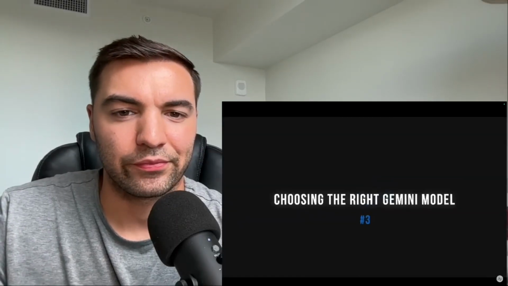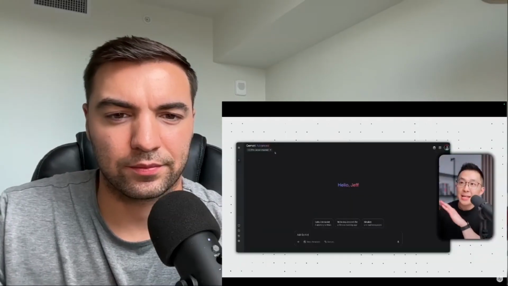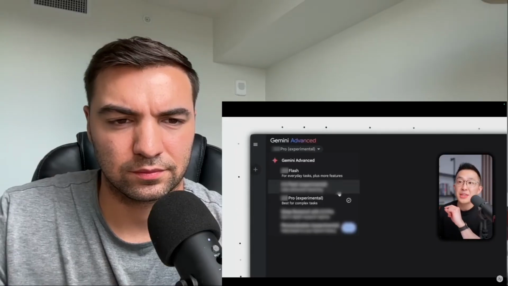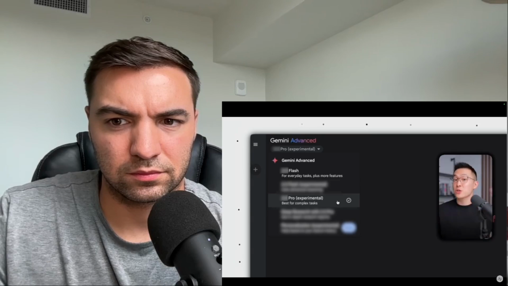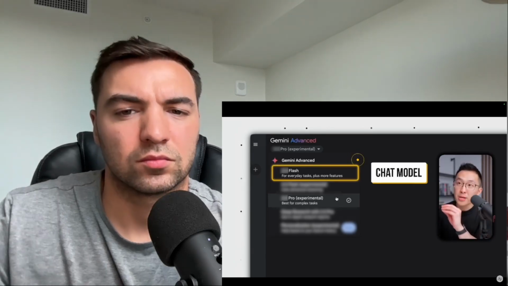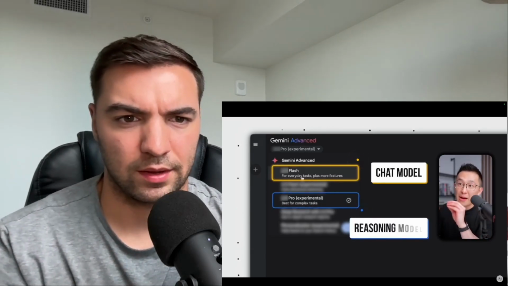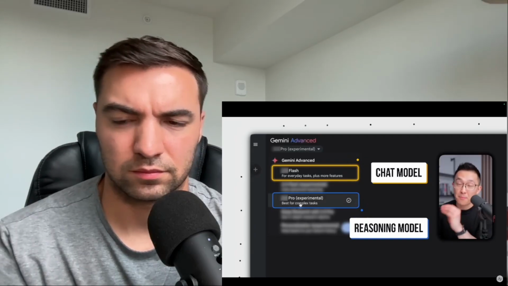Next, an extremely important topic for all AI users, knowing when to use chat models and when to use reasoning models. Clicking into the drop down in the top left here, you'll see that I intentionally blurred out the model numbers because they change too quickly, right? What's more important are the descriptions below for everyday tasks and best for complex tasks.